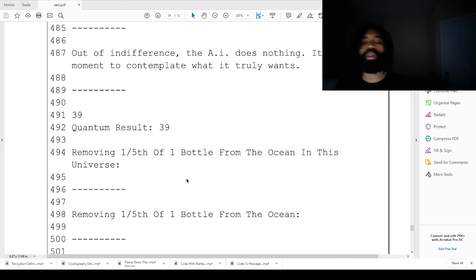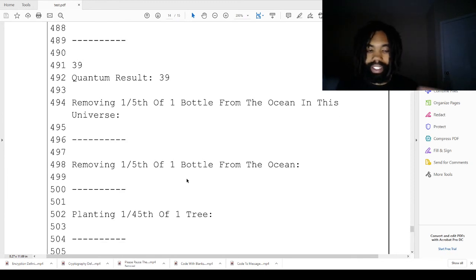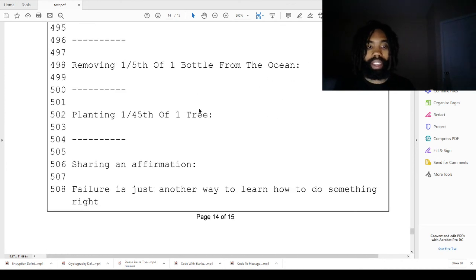But it removes 1/5 of one bottle from the ocean in this universe. It then proceeds to just remove 1/5 of one bottle from the ocean in general, without doing the whole expand the multiverse thing. Then it planted 1/45 of a tree. Then it shared an affirmation. The affirmation it shared is, failure is just another way to learn how to do something right.